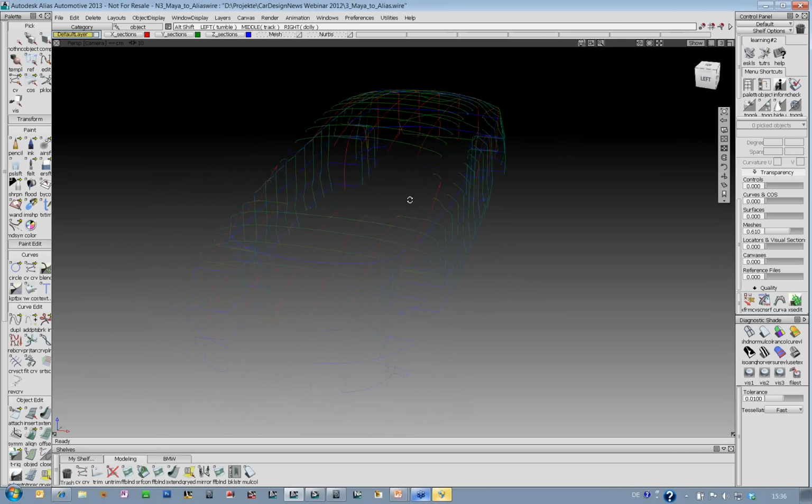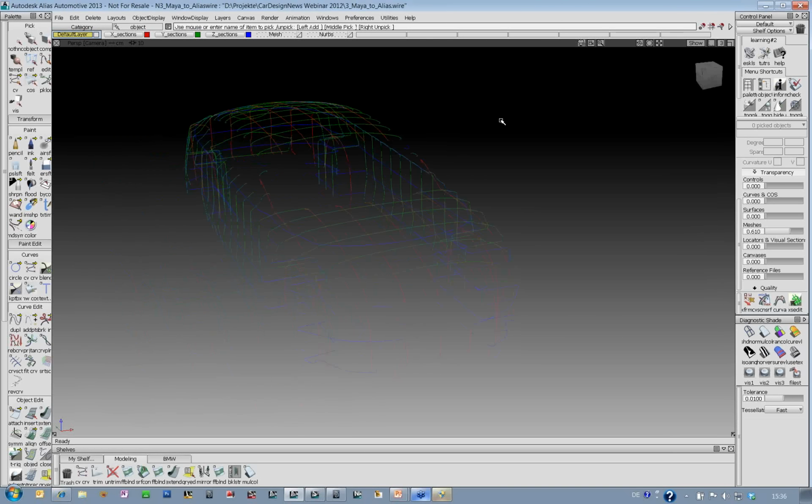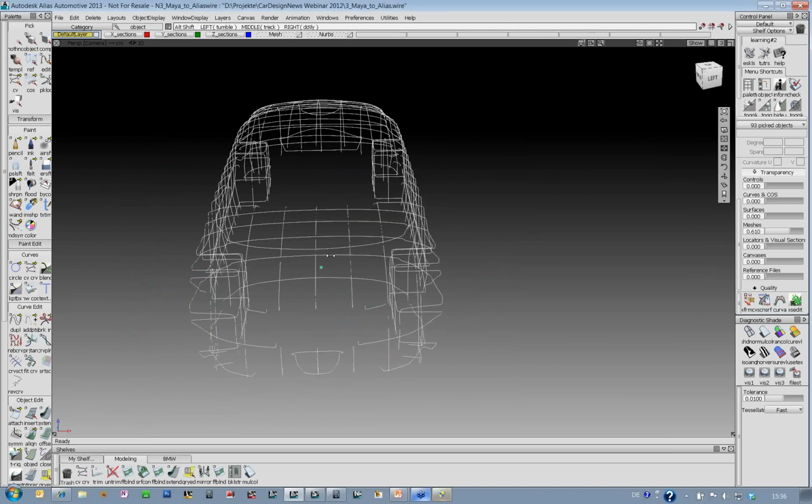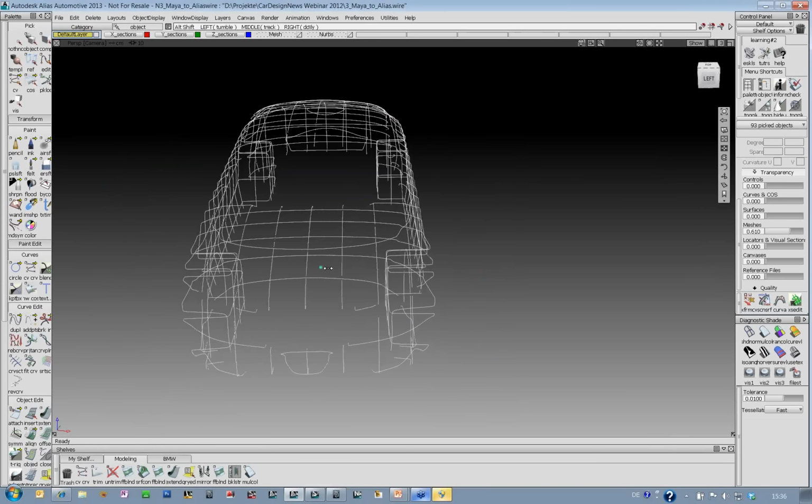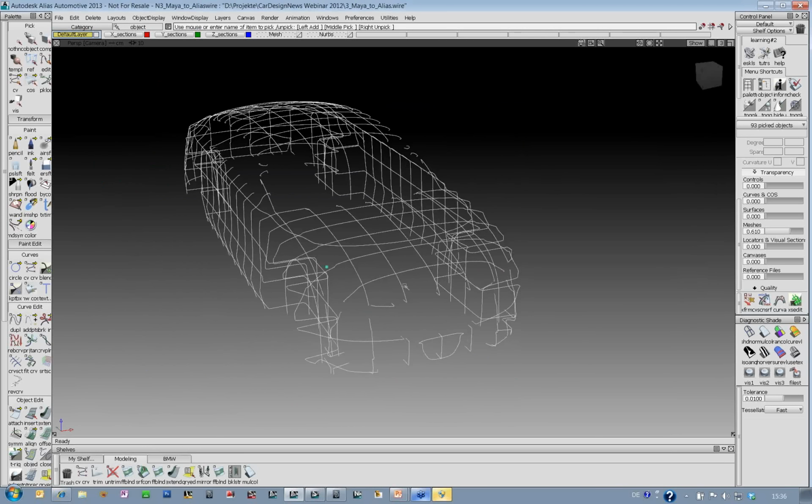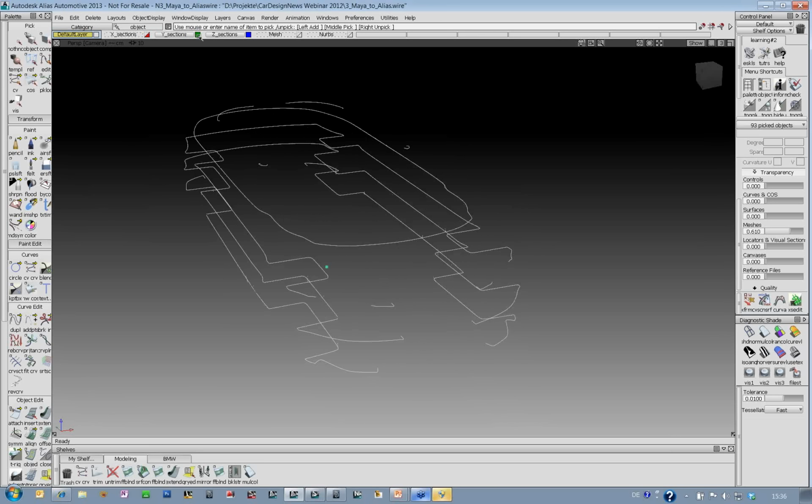If you are working on the Class A surfacing side, that's the essential starting point for creating the high quality surfaces. To identify the sections, turn them into curves, generate primer surfaces, and blend them together, and so on and so on. That's the first approach. You can see the section on the screen now.